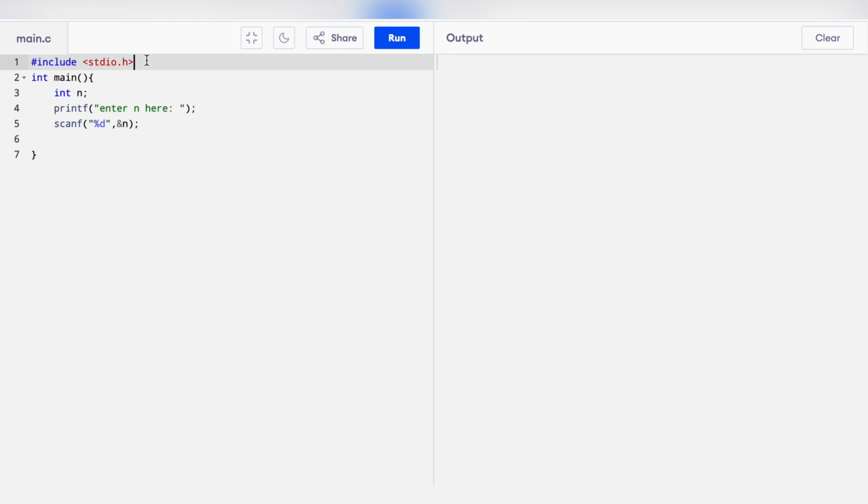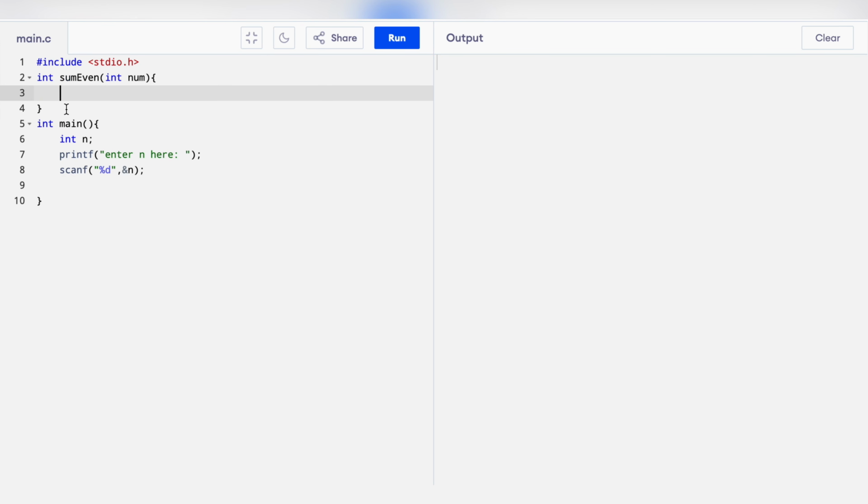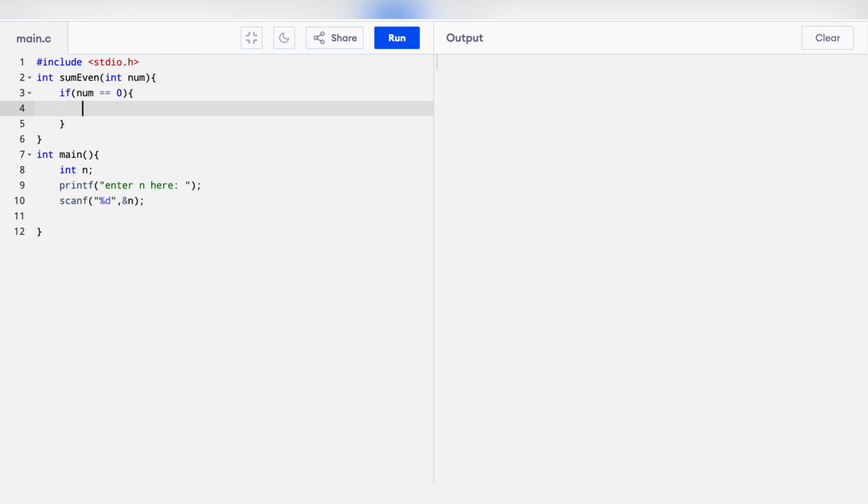Okay, so let's take a function sumEven, and I will pass n in the function. So let's take another variable num. So if num is 0, then what should be the sum of the even numbers? If num is 0, then the sum should also be 0. So I will add a condition here: if num is equal to 0, then we return 0.